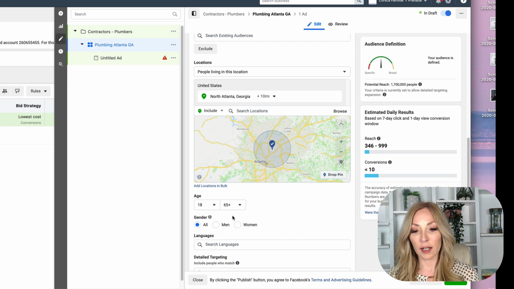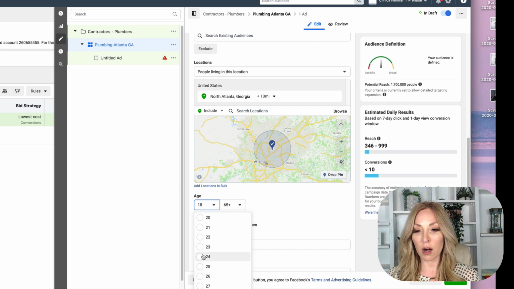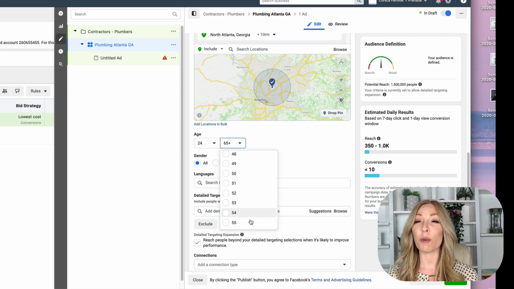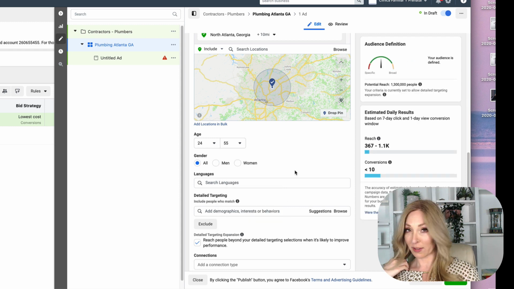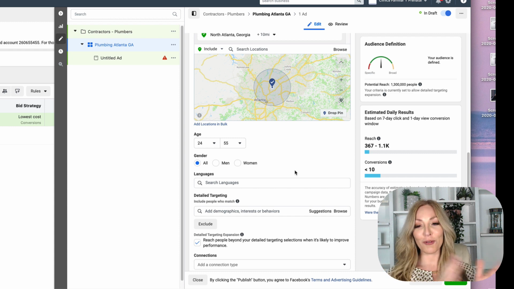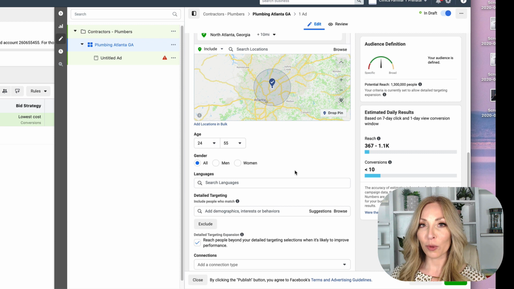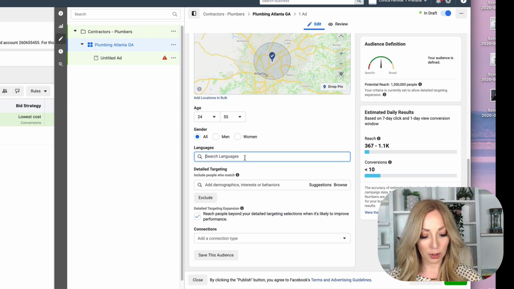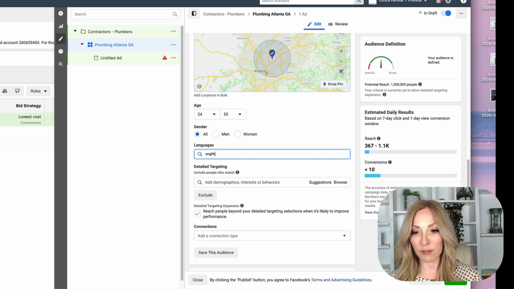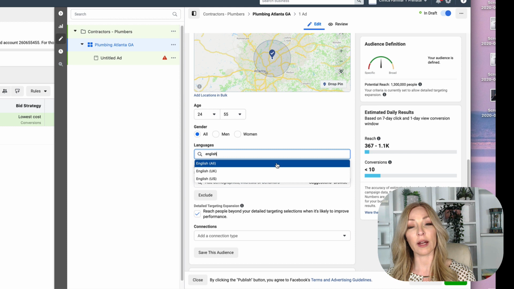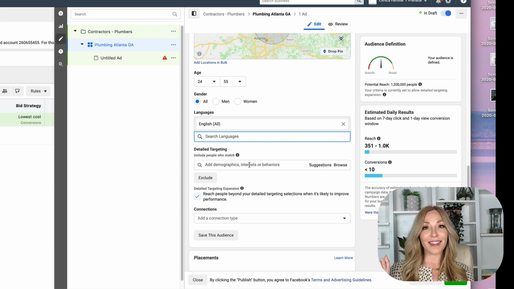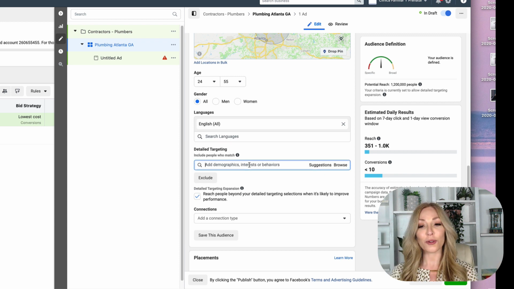And then I'm going to say people between the ages of 24 and 55. I'm going to go broad with this. Now, to be honest, I would usually set this up on a couple different campaigns. I would do 24 to 35 in one campaign and 45 to 54 in another. But for this sake, I'm just going to put it on here. And I'm going to put all genders. Languages, that's up to you. I would put English for sure. And then if you have people who speak different languages in your area and on your staff, then that would be wonderful also. Here's where we get into the added demographics, interests, or behaviors.